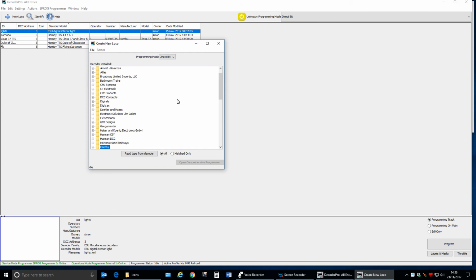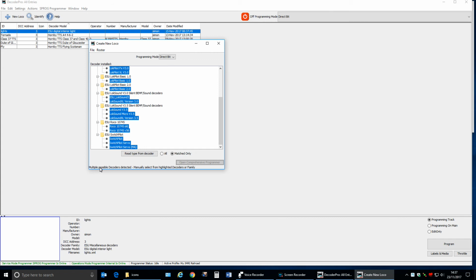Now, the two options to go and scan for a decoder are Read type from decoder, which means it's going to read the type of decoder that's in your locomotive, and it'll go through all the DCC decoders. This one, Match only, will only match and show you the decoders it thinks are in your locomotive. So if I click Read type from decoder, down here it'll start looking at that locomotive, and you should be able to hear it clicking.